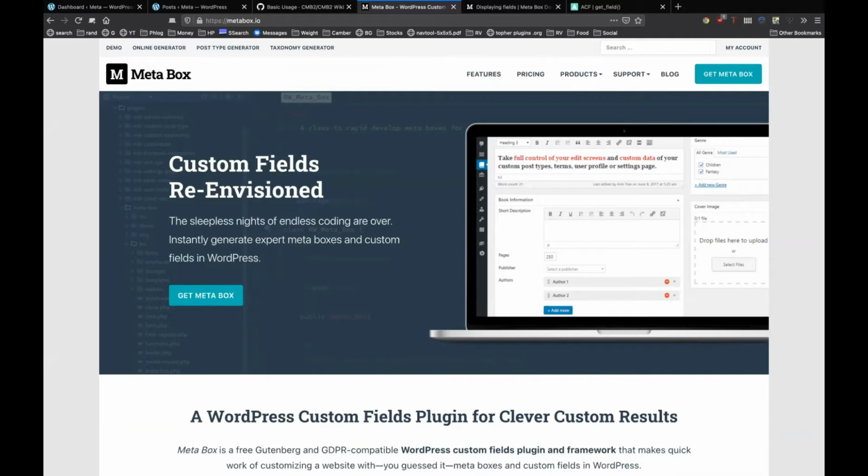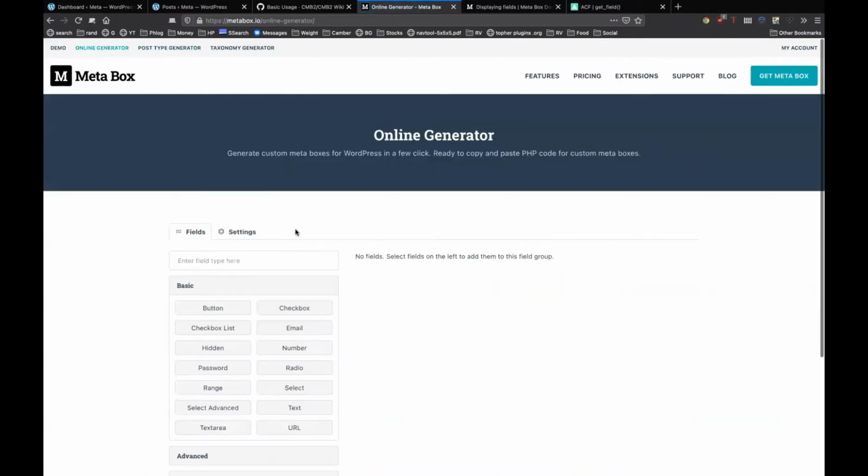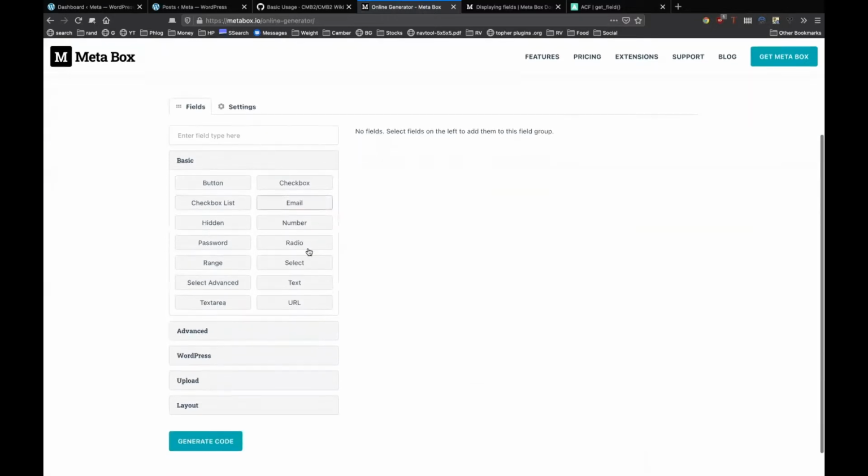I found I was able to drag the zoom bar down to the bottom of the screen. So that works. So here's the MetaBox homepage. And one of the cool things about it is that it has an online generator. Now, if you're used to ACF, this is similar, except this is going to generate raw code.